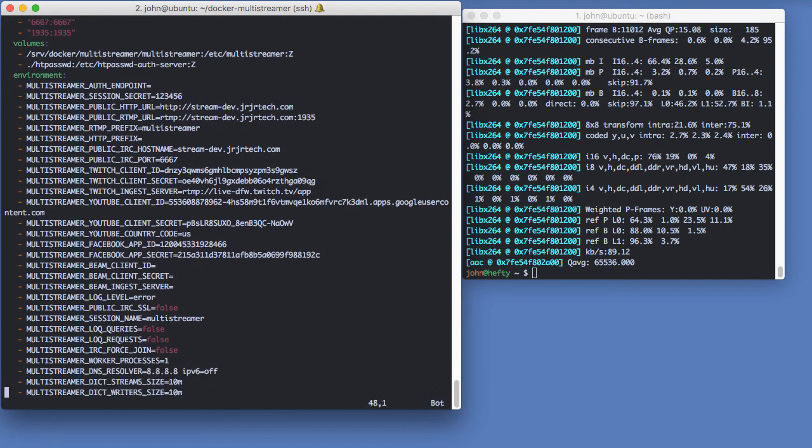Oh, one other thing I should have gone over is the Multistreamer DNS resolver field. In my example override config, I specify that I want IPv6 turned off. In my case, I'm running this in a VirtualBox on my Mac, and I always seem to have problems with IPv6 on VirtualBox, so I just turn it off. Hopefully you're running this on a real server somewhere, and you actually have IPv6 and can enable IPv6 access. But if you're not totally sure, you can just always leave that off, and everything will work fine.